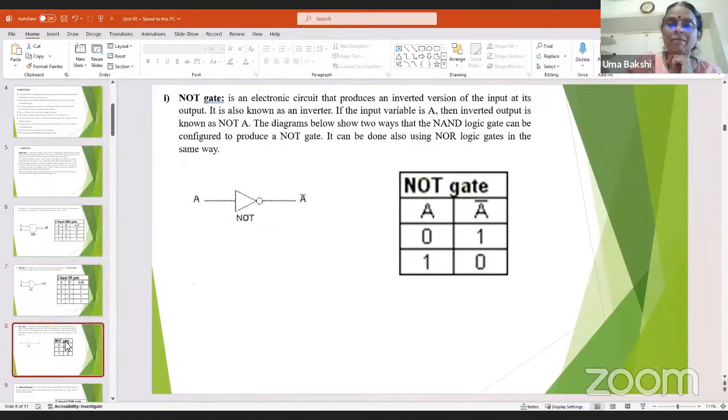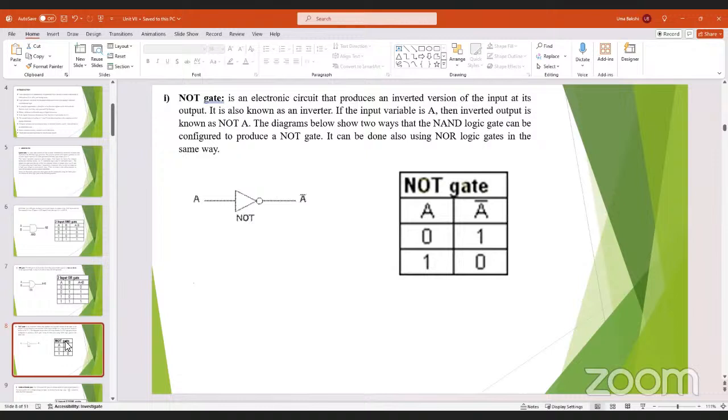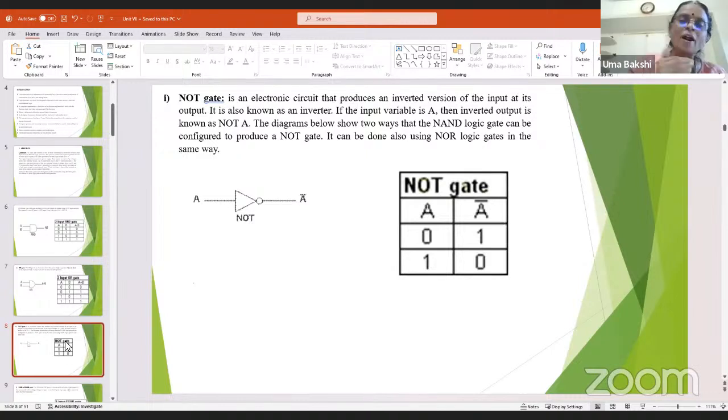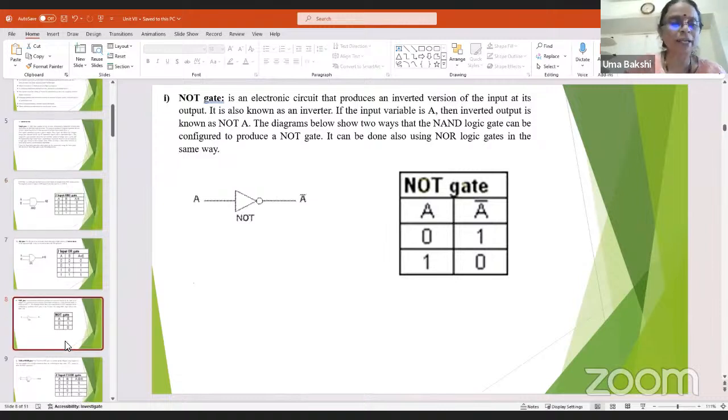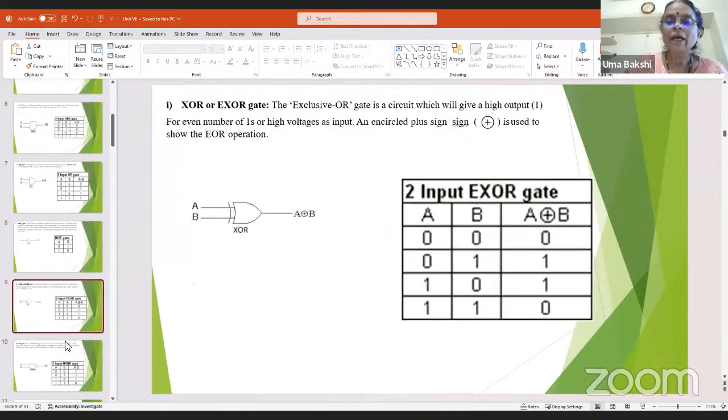Then the NOT gate. If I say 0, then the NOT gate will give you 1. If I say 1, the NOT gate will say 0. We know, opposite. If your mother says don't do this, you will do it, right? So we call it the NOT gate. 0 means 1, 1 means 0. That's called the NOT gate. Then we have the XOR gate. The XOR gate takes high voltages as inputs and then works on the XOR operation.